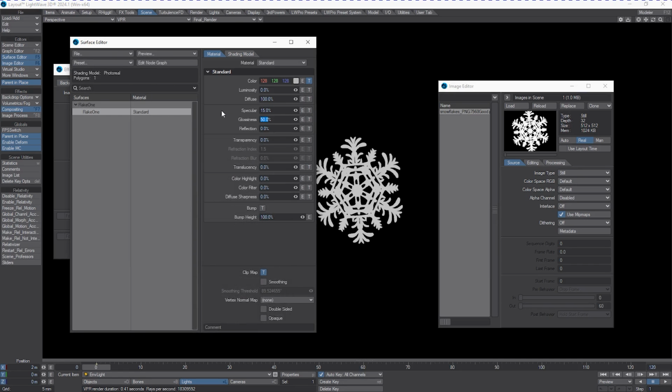All right, so that's flake 1, and we can indeed use a little bit of specularity on this now, like maybe 15%. And if you wanted to have like a little bit of glint, maybe 1% for reflection. But because there's really nothing in the scene for it to reflect, it doesn't matter. All right, so that's flake 1. Let's go and save that object.